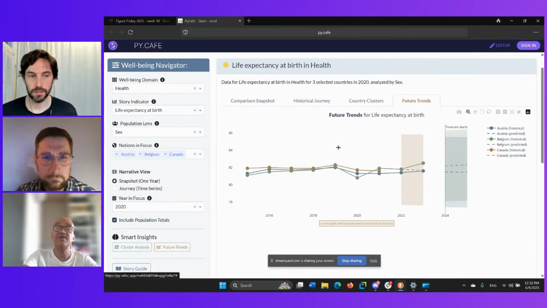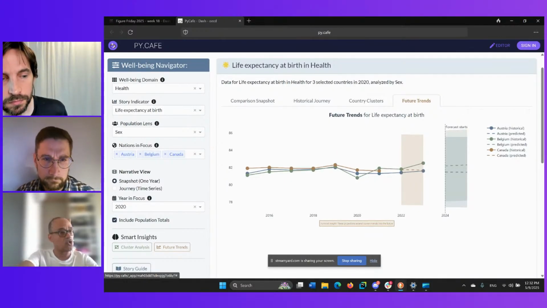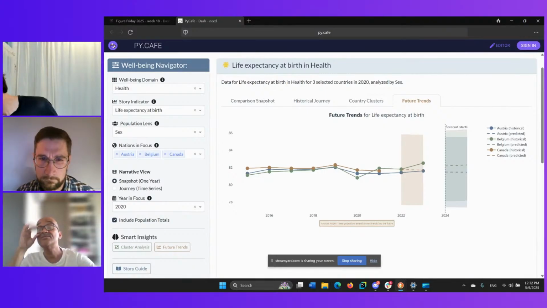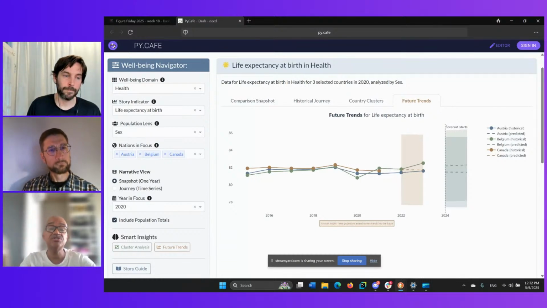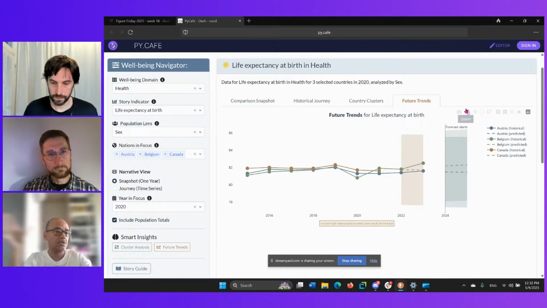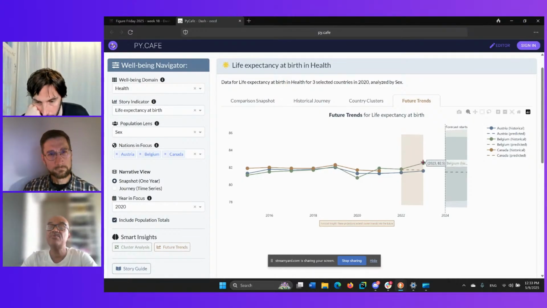The future trend is basically the historical journey, almost the same as the other one, but it also calculates a linear regression using the historical years, and using the NumPy library to calculate the error and to predict what will be, in this case, the life expectancy at birth.